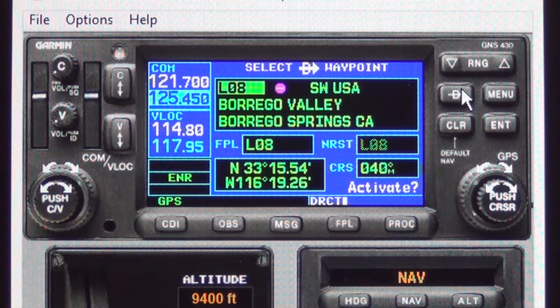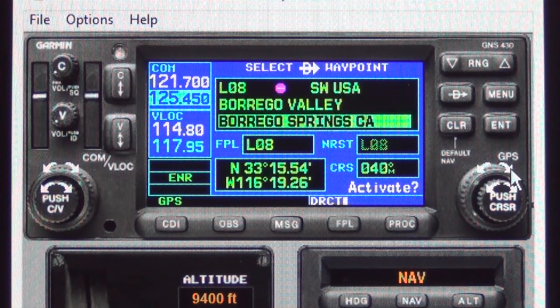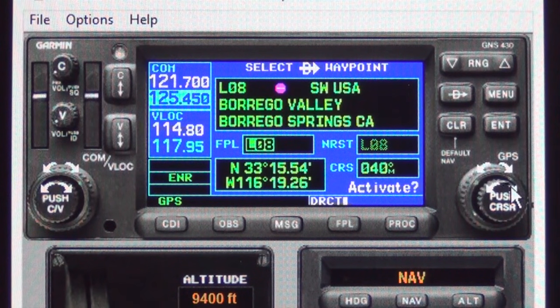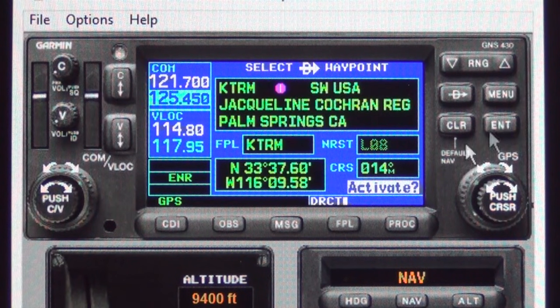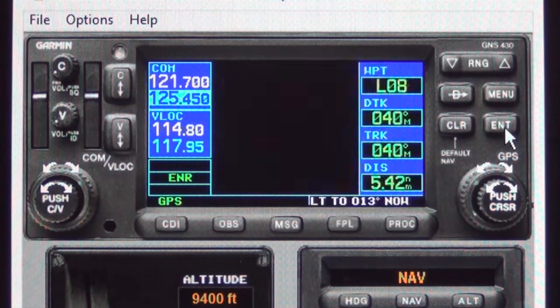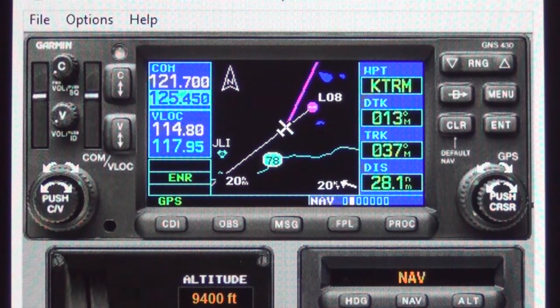So we hit direct. Well, we want to go to the next one. We could enter thermal here, KTRM, and hit enter and activate it. Or we can use the big knob to go down to flight plan here. Turn the small knob, and it shows you the points in our flight plan. So there's thermal, there's shady. We just want to go to thermal. Hit enter. Now it's showing us, do you want to activate this? Yes. Okay. So now we're going from our present position directly to thermal.